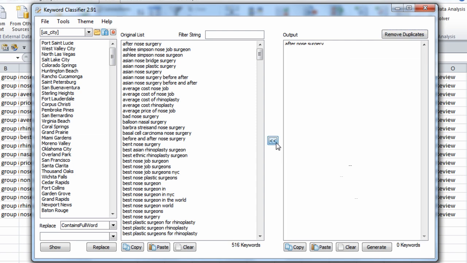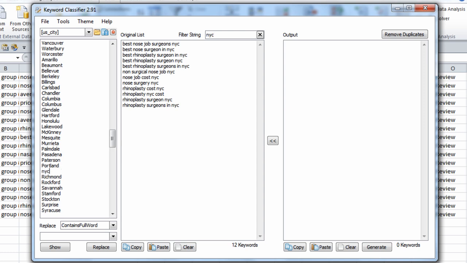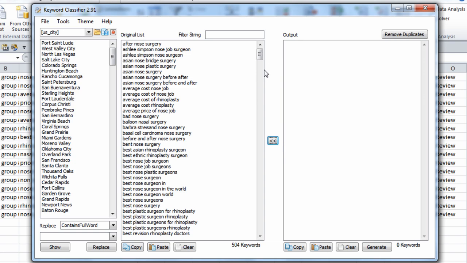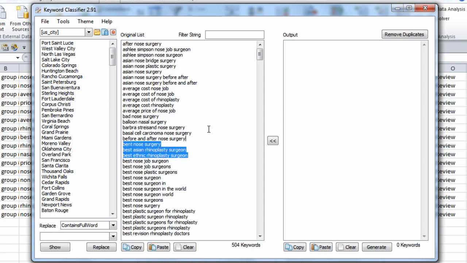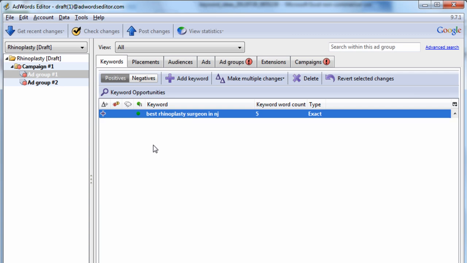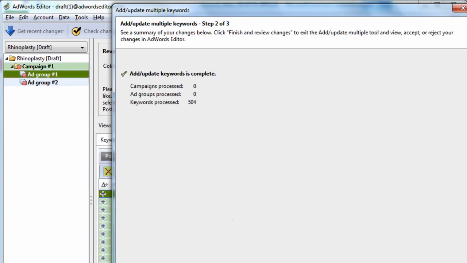We can still see that there are some keywords with geo-targeted intent, like NYC, that's New York City. So in our city list here, let's just put NYC. And let's replace. Remove duplicates, we're down to 504. And for the sake of time, I'm just going to copy all of these. Hopefully the geo-targeted intent has been removed from them. I'm just going to delete everything within this group that we had, make multiple changes, paste in the new keywords, process them. We have 504 now.